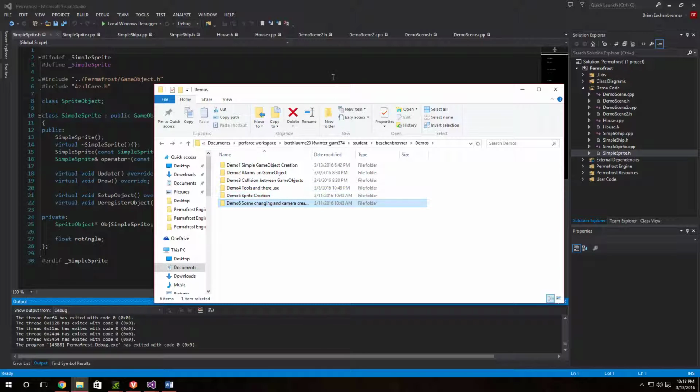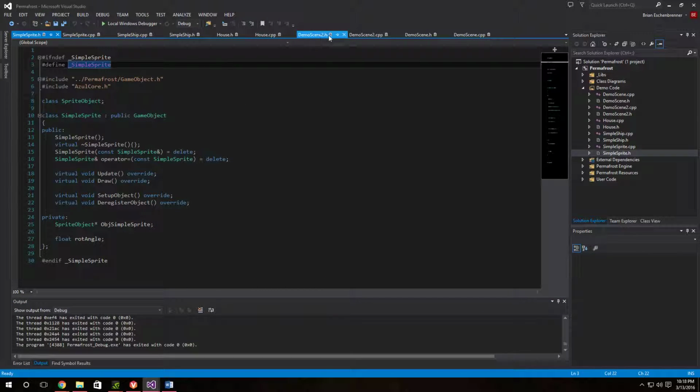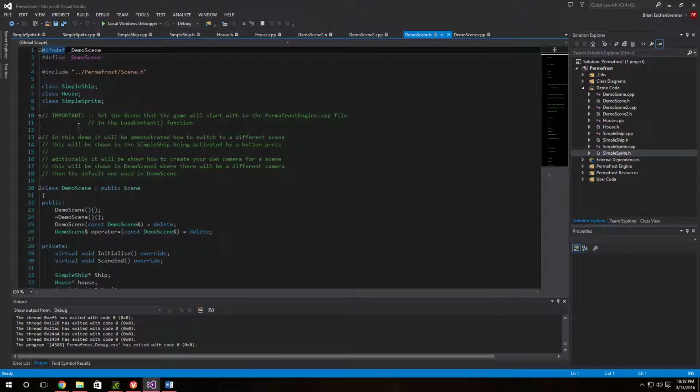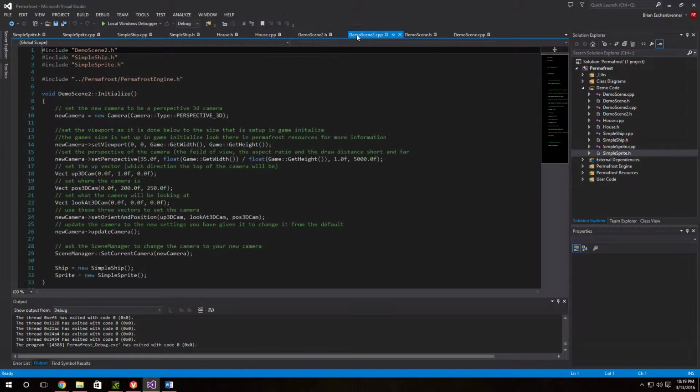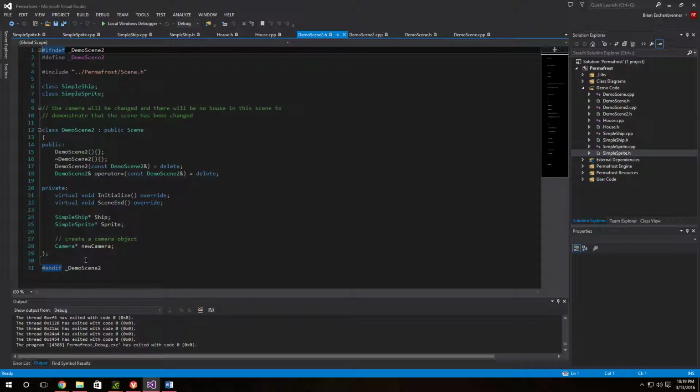So this one's on scene changing and camera changing. In every single one of them, you go to demo scene, as it's important, and it tells you what this demo is going to do and where to look. So this one tells you to look in demo 2 for camera creation. So you've got your new camera down here.